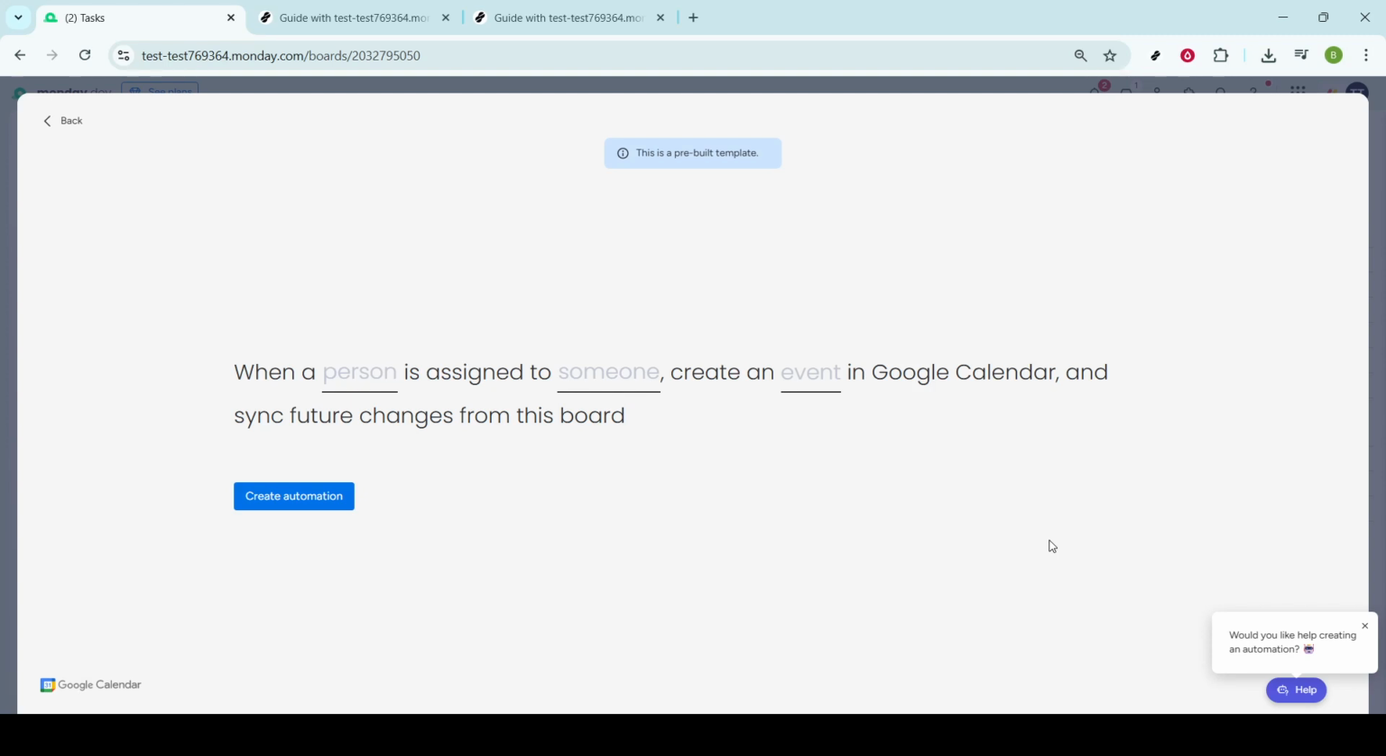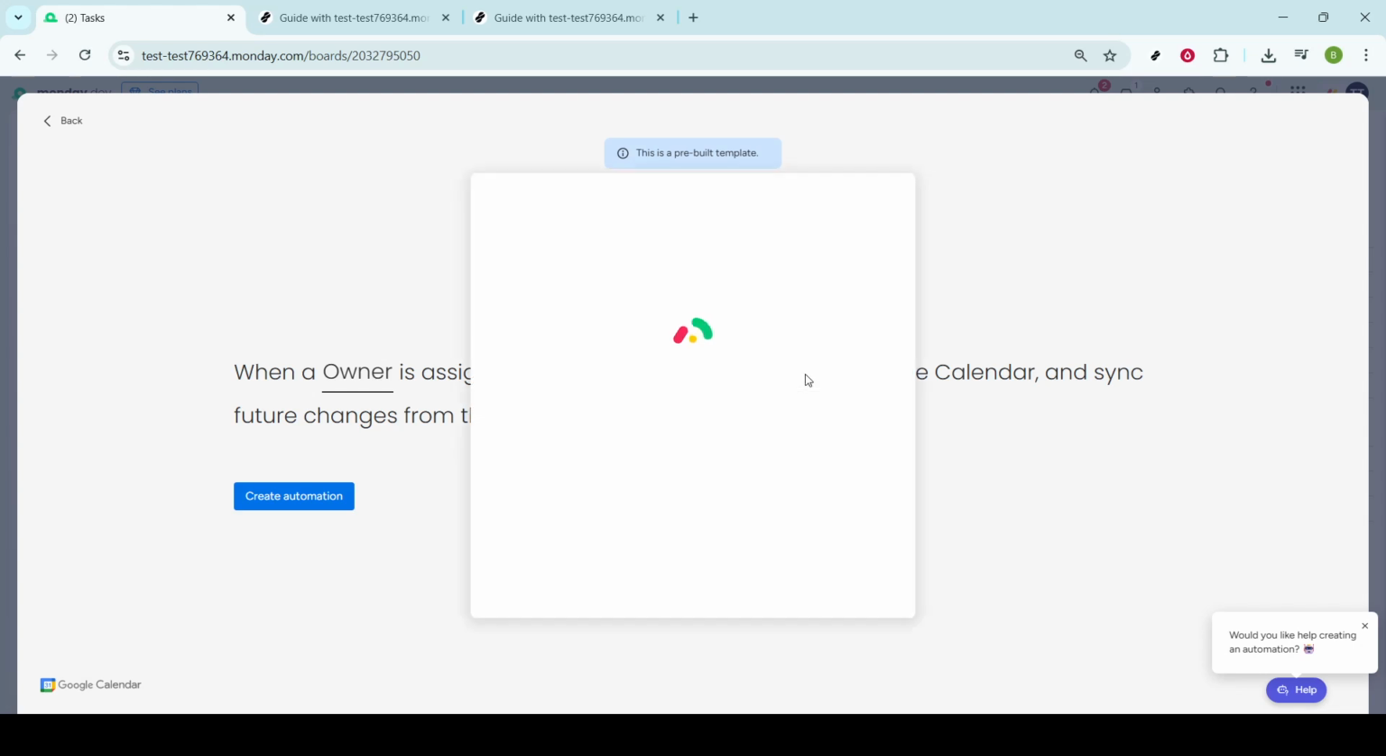This is where you define the specific actions and triggers for how and when your tasks and events should synchronize between Monday.com and Google Calendar. For instance, if you want to create an event in Google Calendar every time a new item is added or updated in your Monday.com board, look for the option that says, when an item is created or updated, create an event in Google Calendar and sync future changes from this board. Selecting this ensures that every change in your board reflects in your Google Calendar, keeping you aligned and on track.